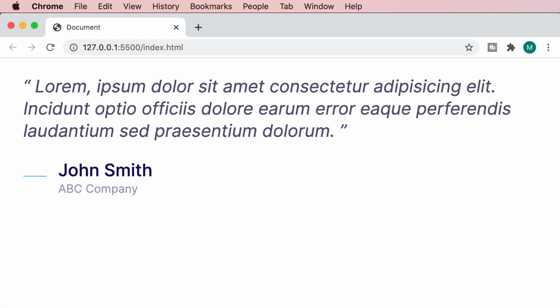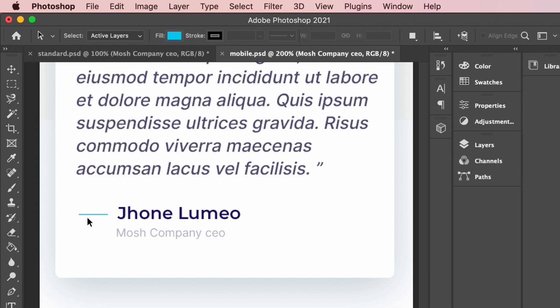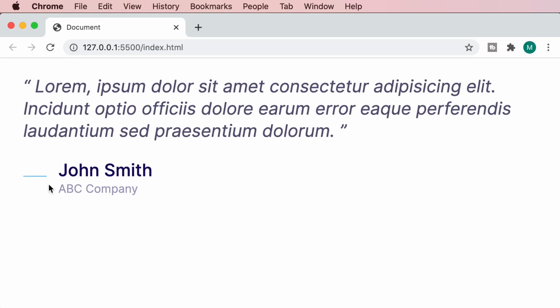Now, one last thing we need to change here is the position of this line. If you compare this with the design mockup, look, this line is currently aligned with the middle of the text. But in our implementation, the line is below the text. How can we position this? Well, there are a few different solutions. The simplest solution is to use relative positioning. So we can position this element relative to itself without affecting other elements.